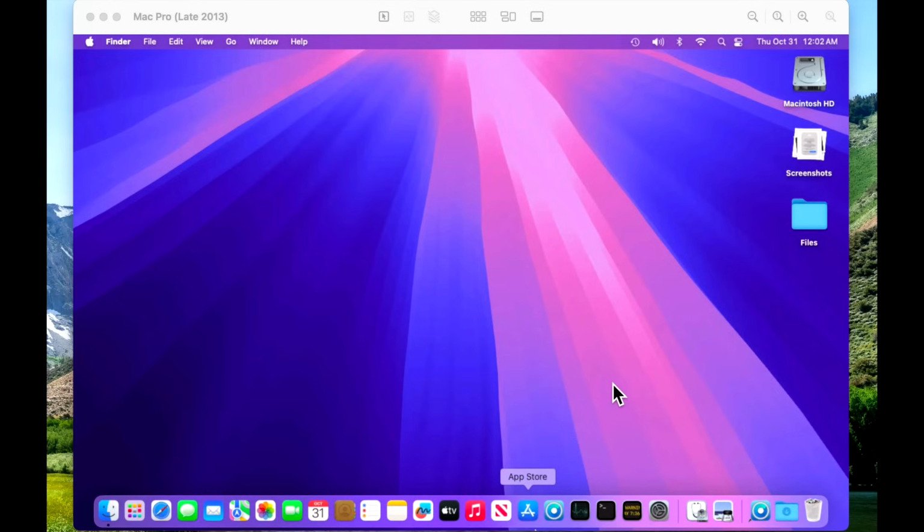Alright, we're back on the desktop, and immediately we already see that we've got our Wi-Fi working, we've got our Bluetooth working, we've got our transparent menu bar, and we've got our transparent dock. We are looking good to go.